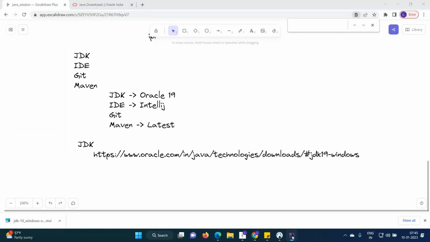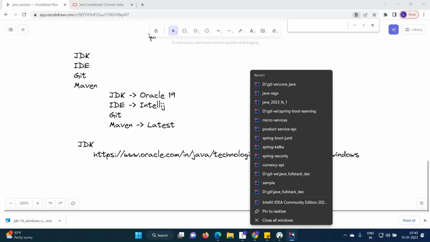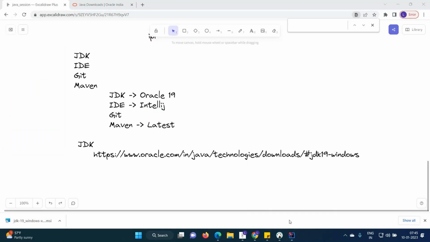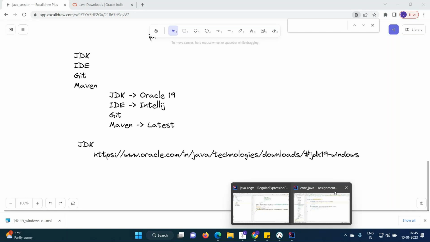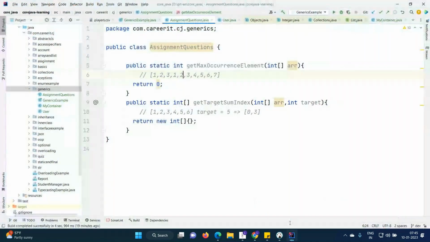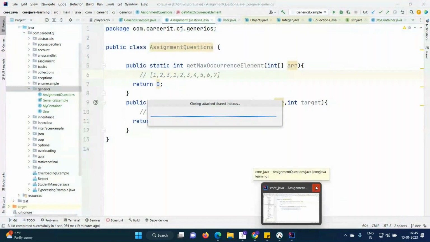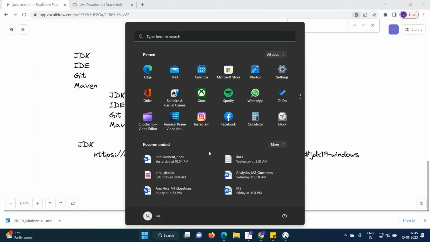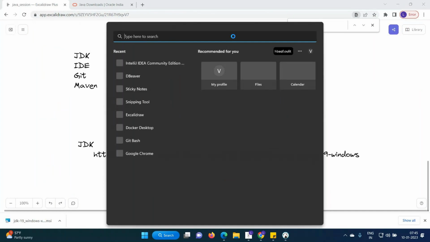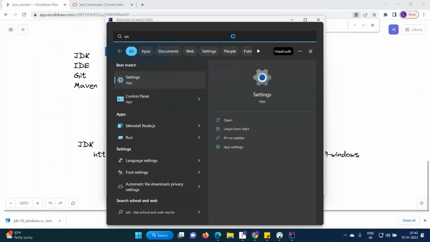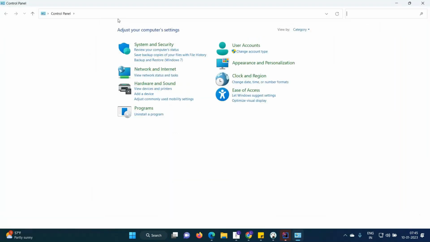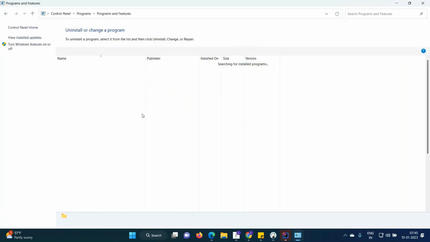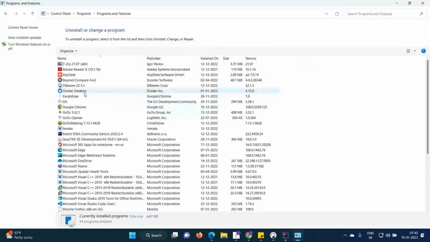Now let me close everything I have downloaded and opened. Now I'm going to uninstall software, so I'm going to the Control Panel. Okay, uninstall a program, and I have a JDK already installed.